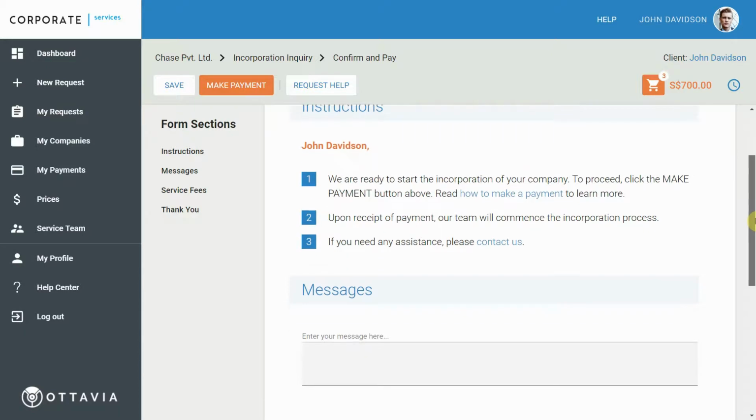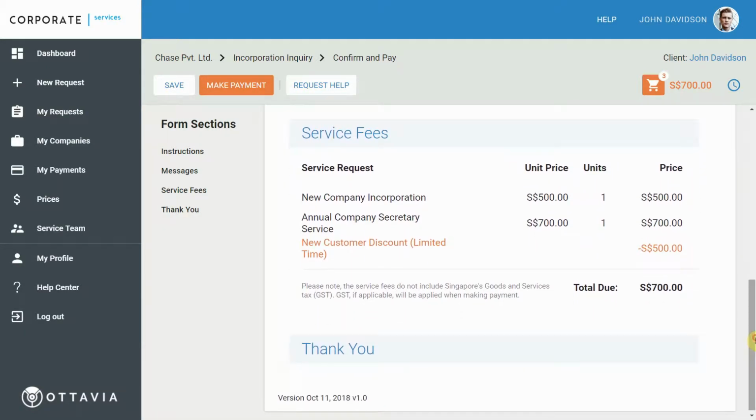You will see a detailed breakdown of payment amount by line item. If you have any questions about the payment, you can request clarifications from our staff, or you can proceed to make payment for the service.